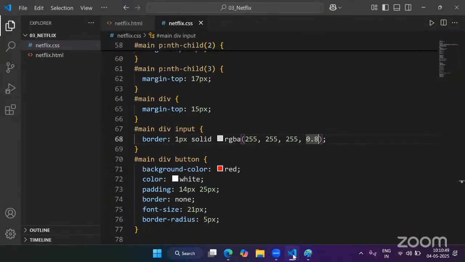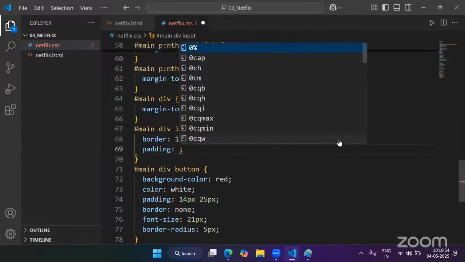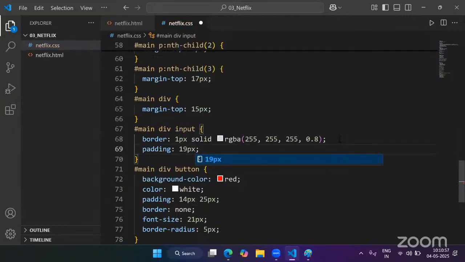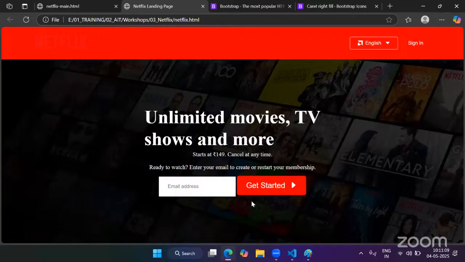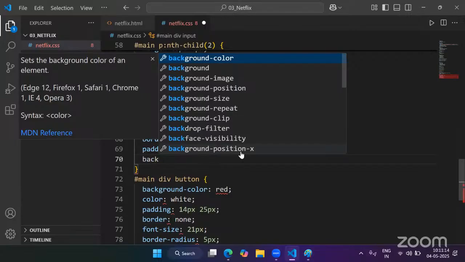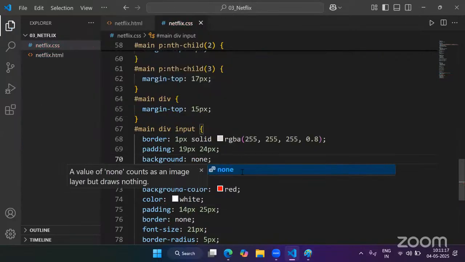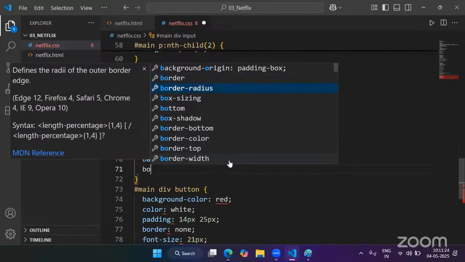And to this, we can assign some padding now. Something like 19 pixel and 24 pixel we will try to add. So if I save it, and if I go back here and refresh, it looks like this. Okay, let's make background none. Background none. So it will be like this. Border radius, let's add some 5 pixel.